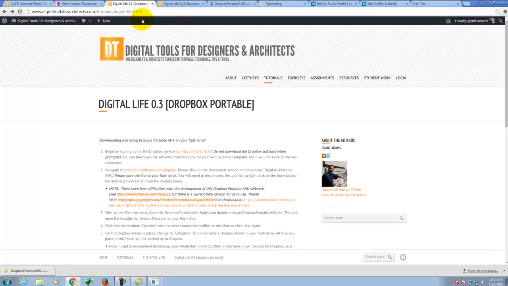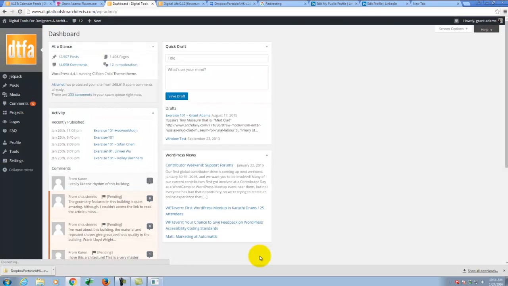So on this black bar at the top of the page, I click on where it says Digital Tools for Designers and Architects. I'm going to click on dashboard, which takes me to kind of my profile, my content here. And I'll click on the profile link. This is where you changed your password last class. And we're going to look at a few things.